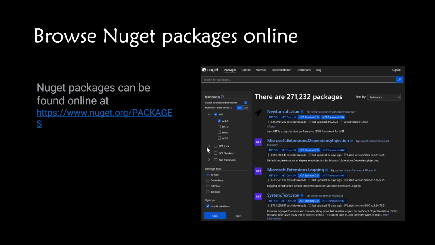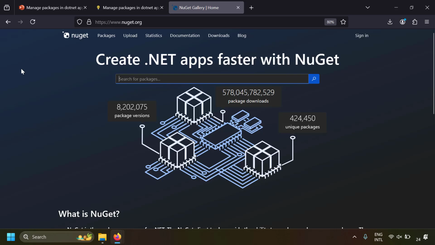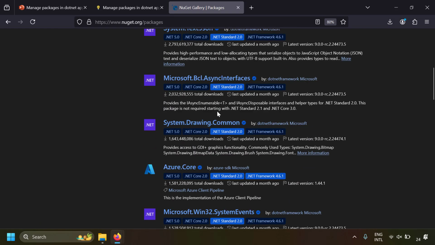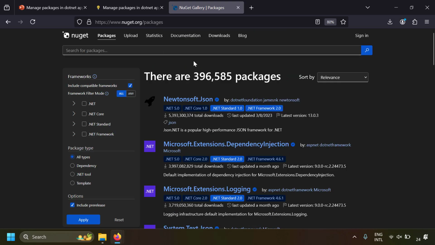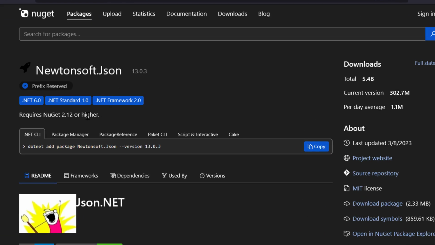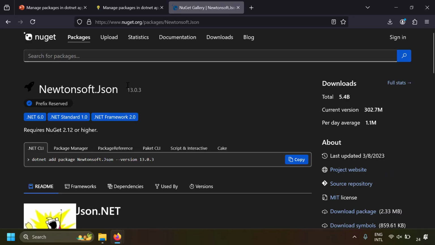So where can you find packages? Where can you browse packages? There is a site called nuget.org and there you can find the packages. Just go ahead to nuget.org, go to the packages section and you can see a lot of packages. So you can browse the packages. Suppose I want the Newtonsoft.Json package, you can click on this. So this is the package name. And they have even given the .NET command to install this package. So you can use the nuget.org site to browse packages online.